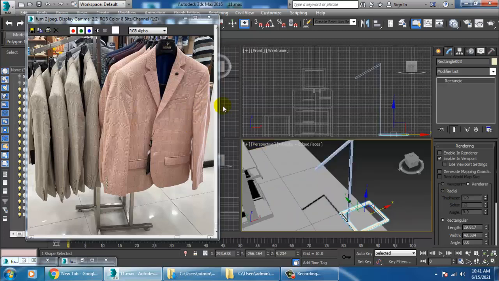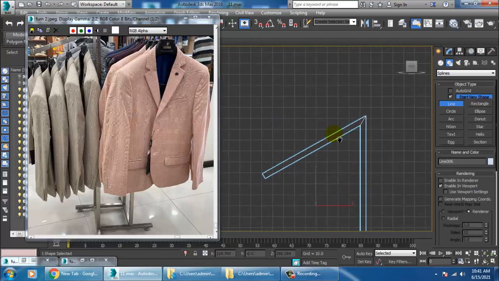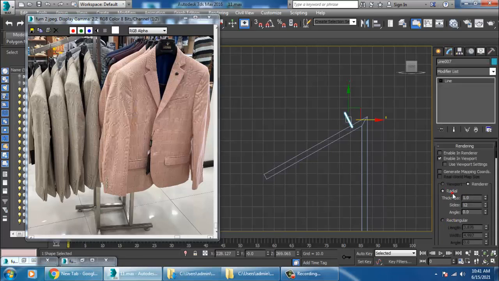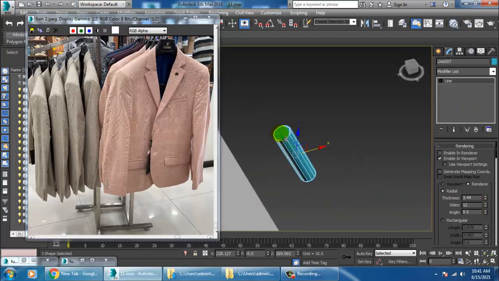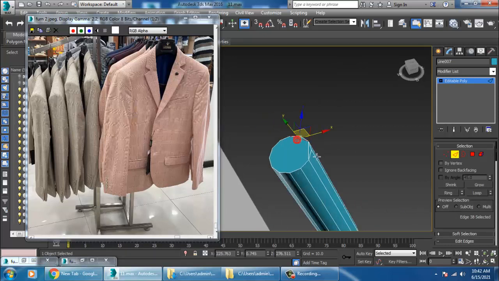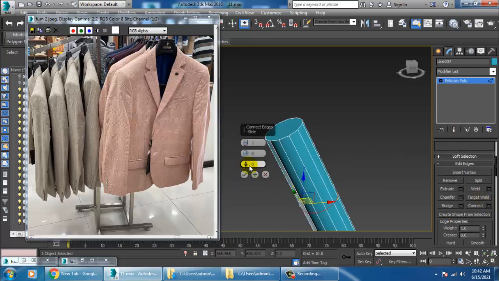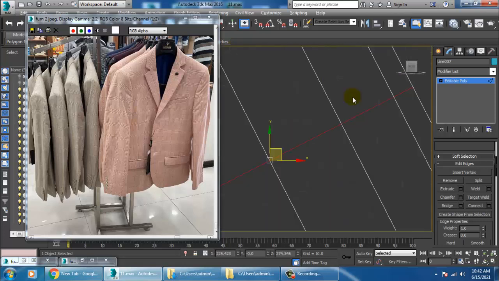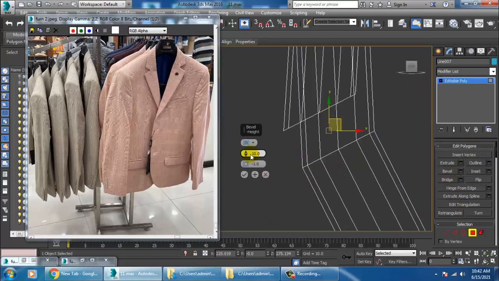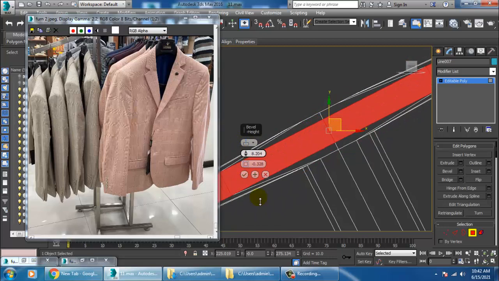So let's just select this, go over here, let's just again take a line over here, so make it as a radial, increase its thickness, convert to poly, select the edges, so select this and let's give connect over here. So select these edges, ring it, and let's give a bit of bevel and slightly push it in this way.